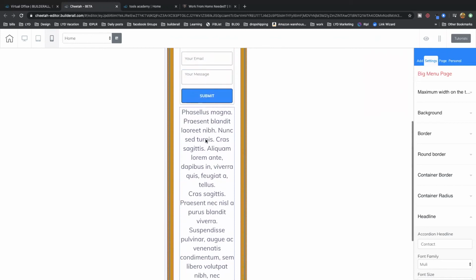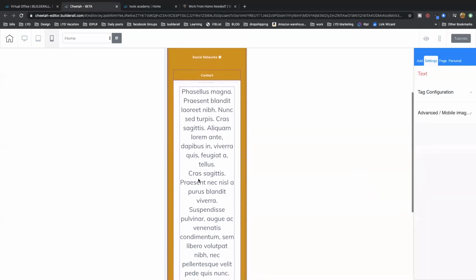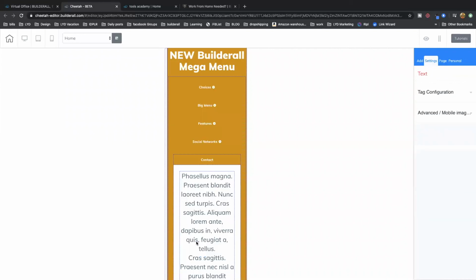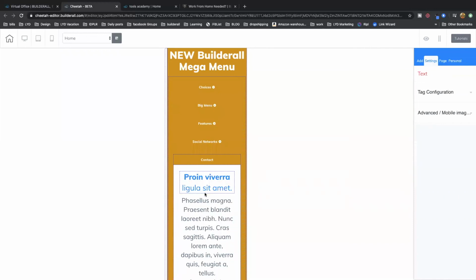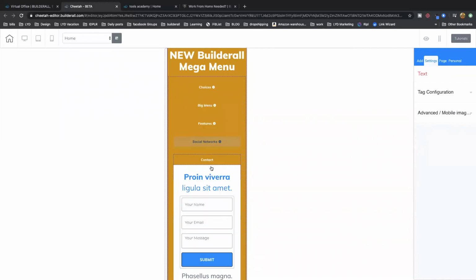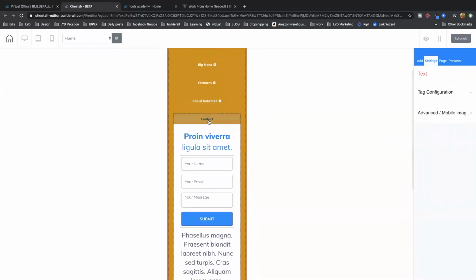So let's say, okay, you wanted the contact form below. So this one you want on top. So just click on the arrow up top and now you have the text on top, the contact form below. You see what I'm saying? So you can move this one on top. And then let's say you want to move this one below it. So like that, and then move the contact form right underneath. So like this, okay? So which is awesome, awesome, awesome.